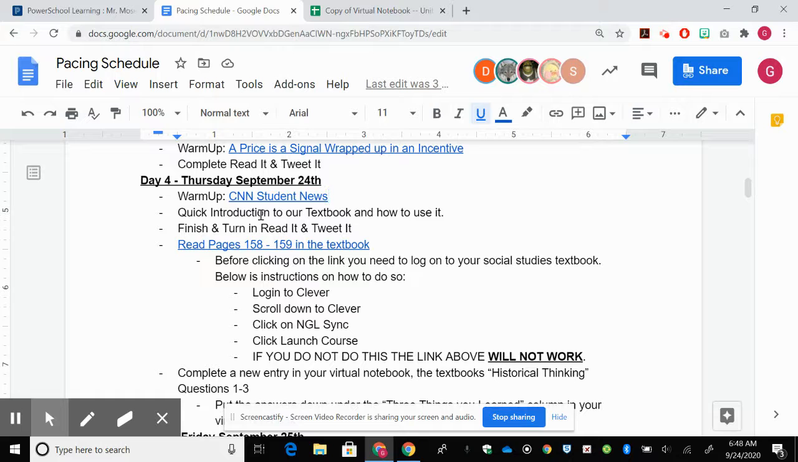After you're done with the warm-up, we have a quick introduction to our textbook and how to use it. Our textbook this year is going to be entirely online. I know in the past we've had a physical textbook, but because of COVID and because not everyone is in class, we are just going to use the online textbook. I actually don't even have the physical copies because it's a new textbook and they haven't come in yet. So the only option that we have is the online version, unfortunately.